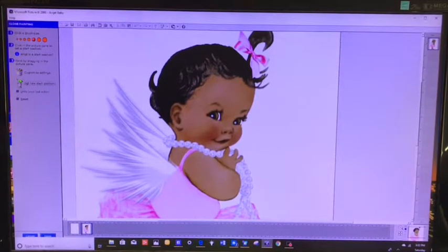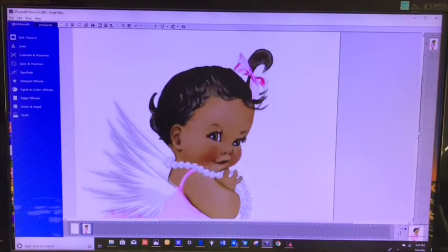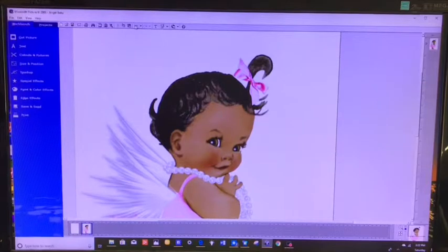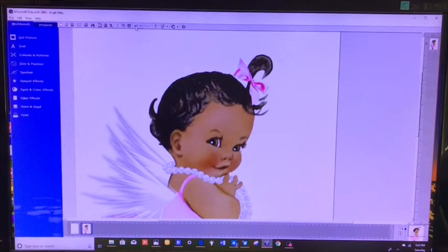Now if I made a mistake and I needed to undo it, there's a reset button on this side that I could use. But I think I'm happy with that. So I'm going to say I'm done. So now I got rid of the crown, and if you change your mind and want to go back, you can just click the back arrow and it'll go back to the way it was before you made any changes.